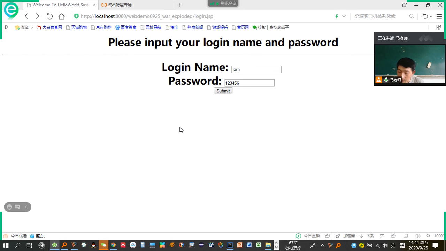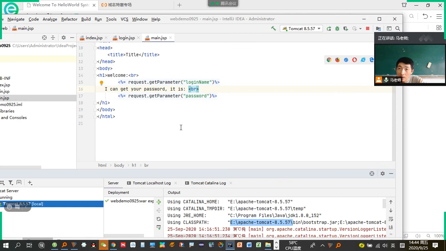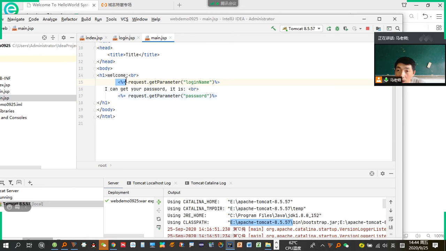Okay, so that is the JSP. I'll try to explain it. You should know this: the percent mark means the JSP area. So we must type percent and give an equal mark.